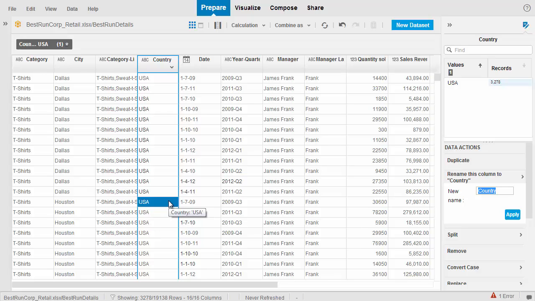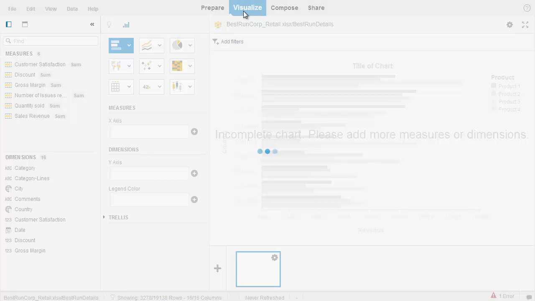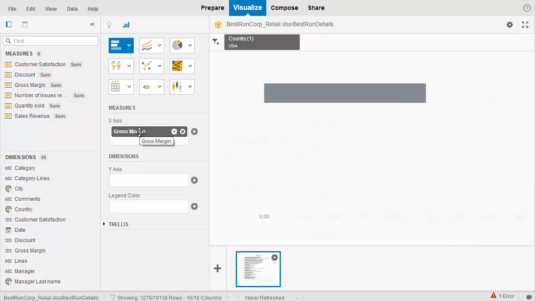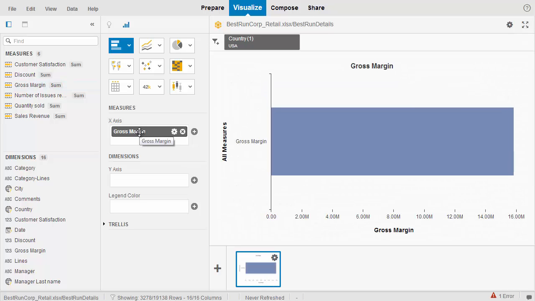So now we're at a stage where we can perhaps start to visualize our data, having manipulated several elements of this data in the data preparation room. So we can go to the Visualize tab and let's start showing some of the data which we created and manipulated. Let's first of all drag in a measure, the gross margin, and then we can drag in our new combined dimension category lines.